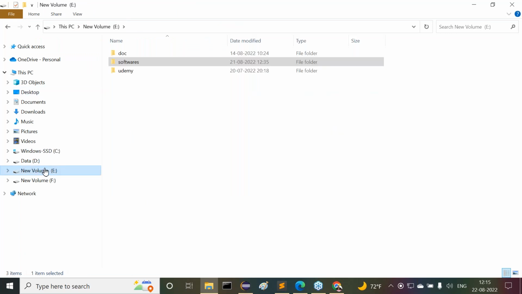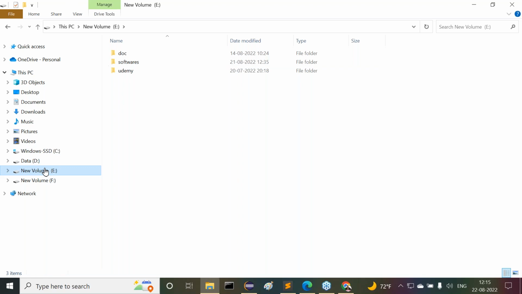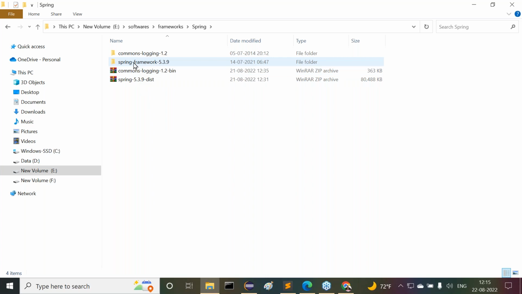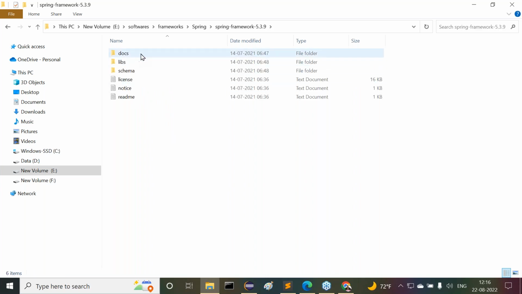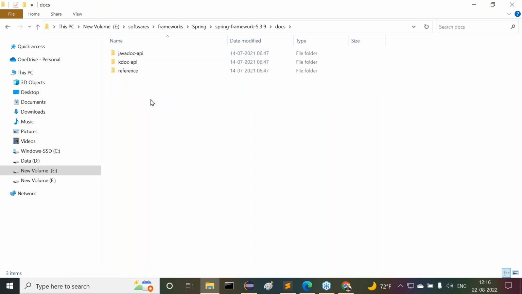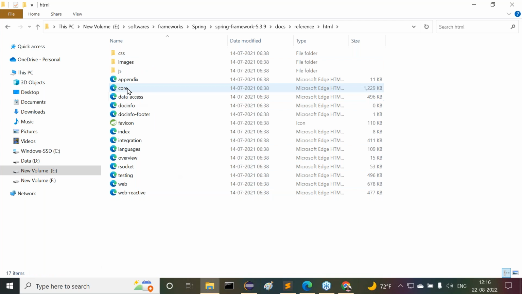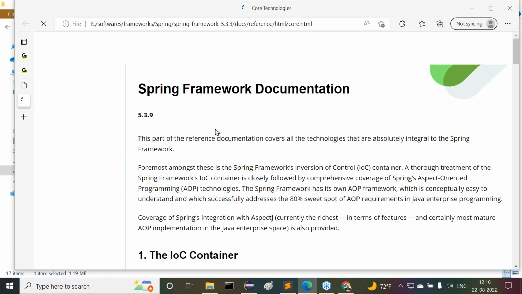Once again, first of all, we have to go to the location where we saved that Spring zip file. Whatever Spring zip file we downloaded from the internet: E drive, softwares, frameworks, Spring framework. That folder we got when we unzipped that Spring, 5.3.9-dist. Open it. Now inside this, which folder do we have to open? Docs. Open the docs. Then reference. Open the reference. We can go for either of the things, no problem, but better to go for HTML. Inside this, what do we have to open? Core. If you open core, here we are able to get the Spring core documentation.